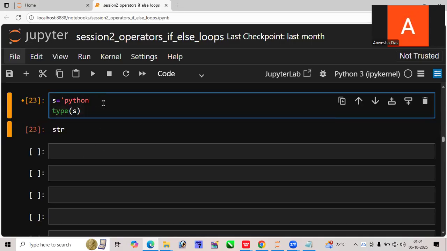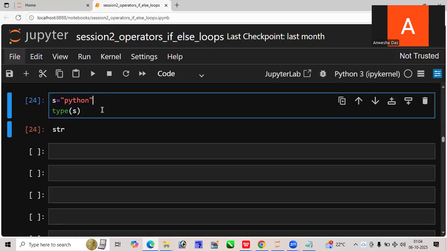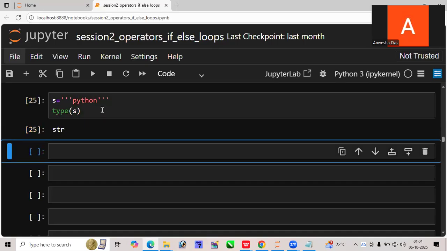Now, instead of a single inverted comma, if I write a double inverted comma, what will be the data type now? It will also be a string. So we can use the single inverted comma as well as the double inverted comma for a string. If I use the triple inverted comma, what will be the data type now? See, it will also be a string. So we can use the single, the double, as well as the triple inverted comma.